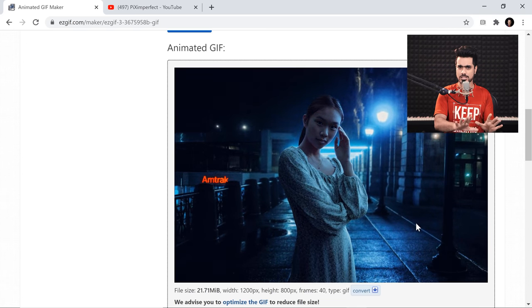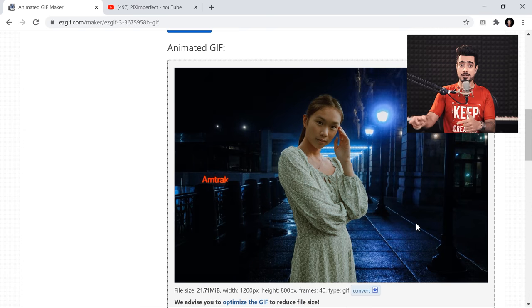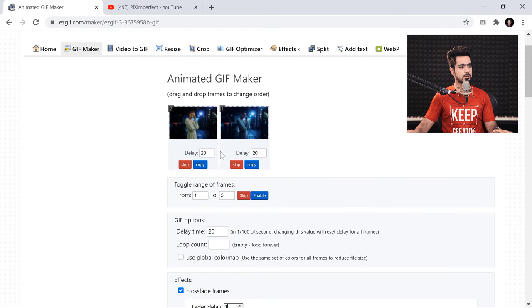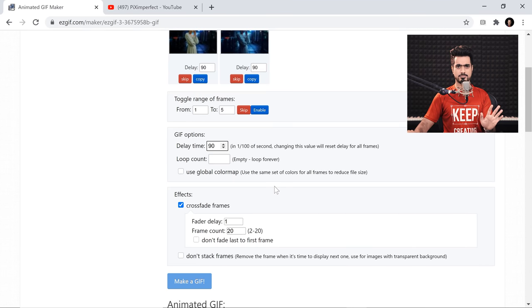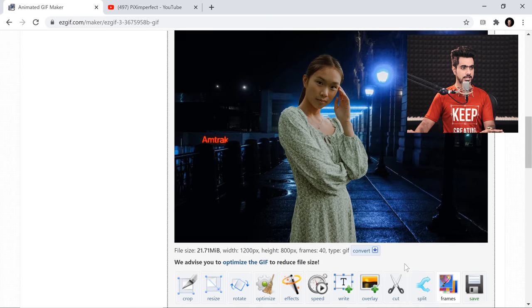We want it to stay on one image for a while and then fade it to the other one. So we want a little bit of delay, so we can just increase the delay. Keep in mind, these numbers are 1/100th of a second. So if we select something like 80 or 90 and just hit enter, that's all you got to do, hit enter. And now you have it.